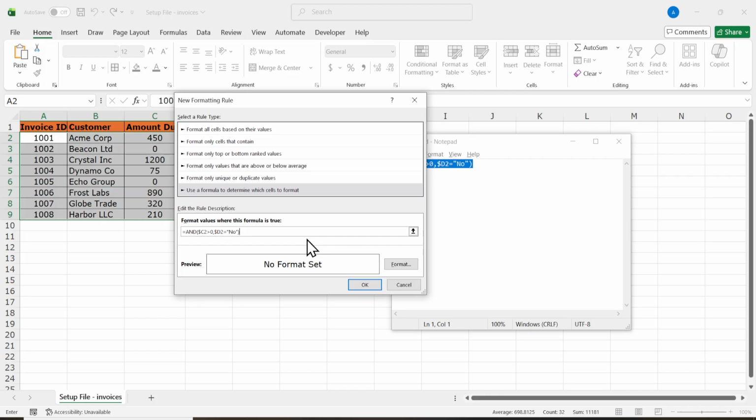The row numbers are allowed to change as Excel moves downward through the data, which means each row is tested against its own values. The AND function returns true only when both parts of the formula are true, so the formatting appears only when both cell conditions are met at the same time.